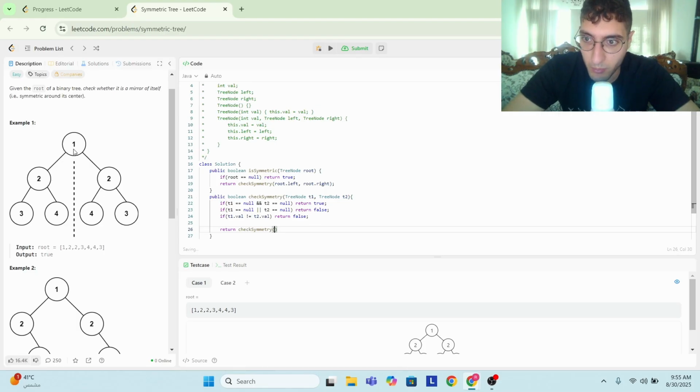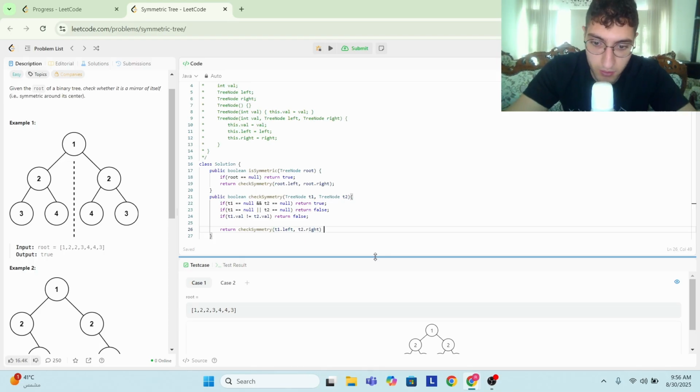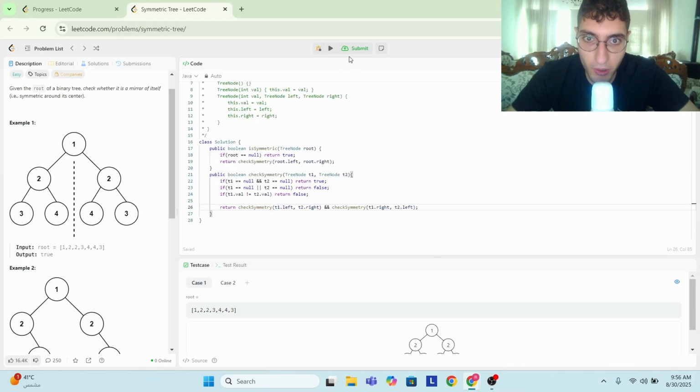Like I said, we need to compare left with right. So if we were here, left with right, and we need to also check right with left. So return checkSymmetry of what? T1.left and T2.right. Also, we need to check symmetry of T1.right and T2.left. So let's submit this code and see if it works.